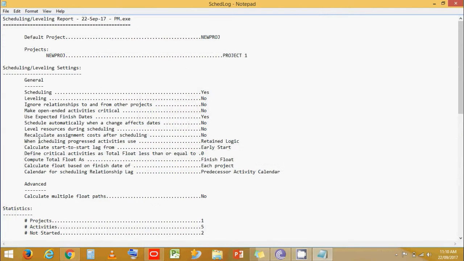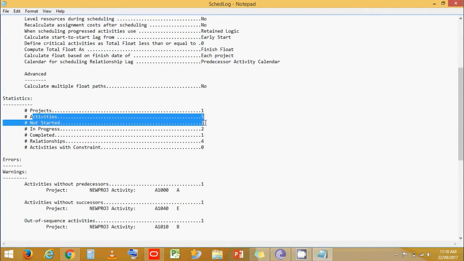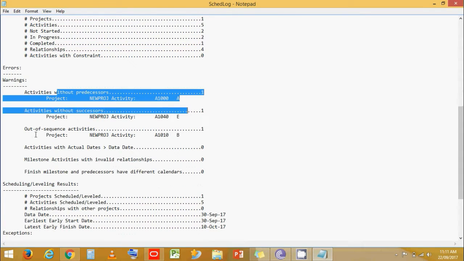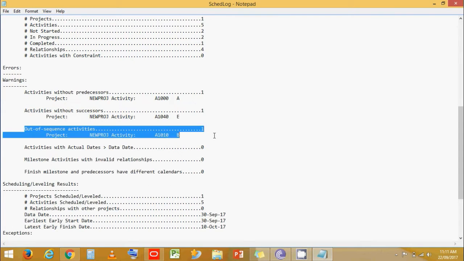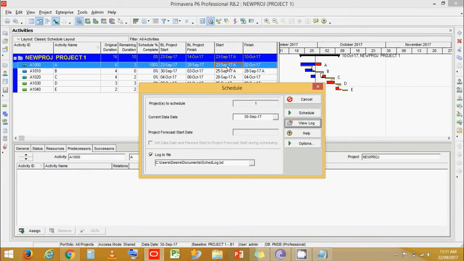Now you can see that this gives a lot of information like method of scheduling option chosen, things like number of activities, activities which are started, which are in progress or completed, and other things like activities which have no predecessor or without successor. Right over here we have our out of sequence activities. Now we can see that activity B is out of sequence, and we also see the count, the number of activities that are out of sequence. Now from this we can know that B is out of sequence.